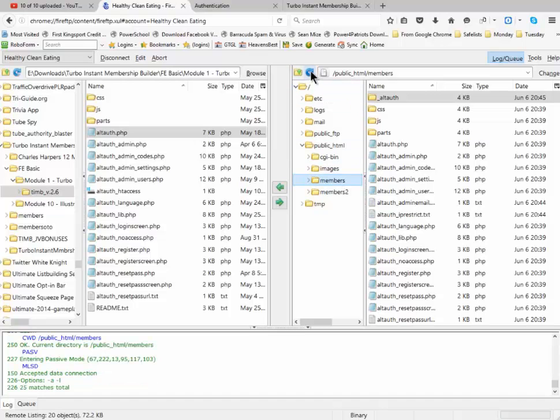So if we do a refresh here, you now see a whole bunch more files that's been created inside this members area. And if we go to the second one, we see the same thing. There's even more files that's been created inside this one as well. But you'll notice that we don't have an index HTML. Your membership site won't work without an index HTML in it.